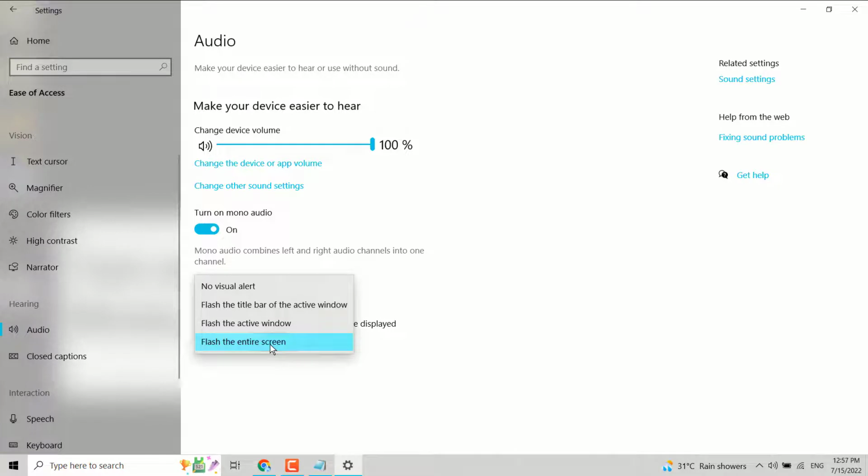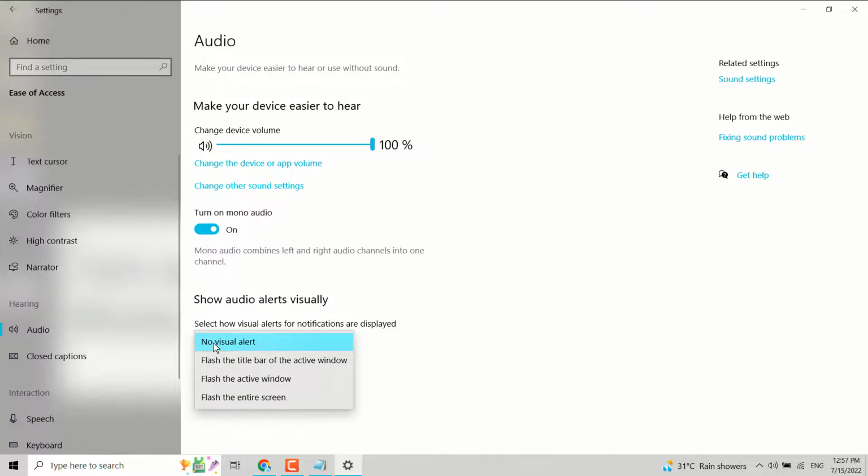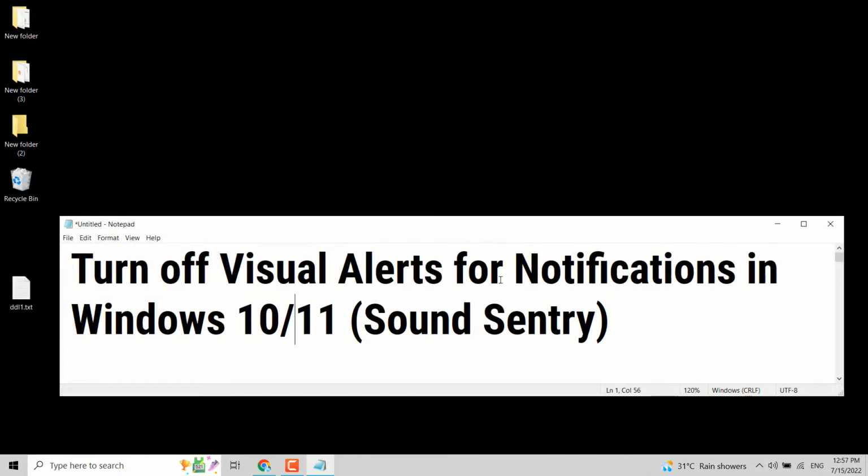So click on this drop down and select no visual alert. To disable and turn off, just here select no visual alerts. Then close and restart your system. So this way you can turn off visual alert for notifications in Windows 10 or 11.